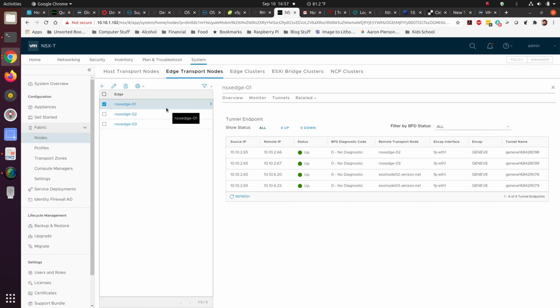For standard operation, we're good here. Now, in order for these guys to talk to each other, they're going to create a tunnel. The type of tunnel is Generic Network Virtualization Encapsulation, or Geneve. So the Geneve encapsulation is how we're going to communicate back and forth with each other. The tunnels on these guys, NSX Edge 2 and 3, you can see they're on that 10.10.2 subnet.